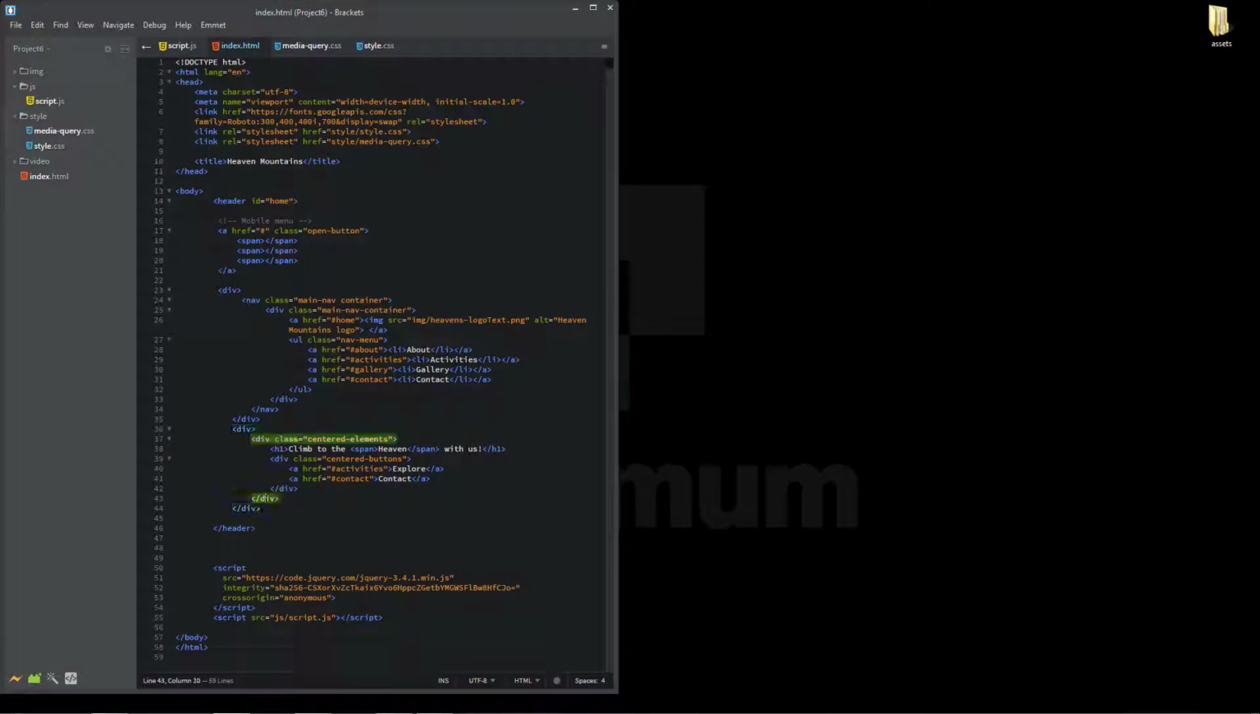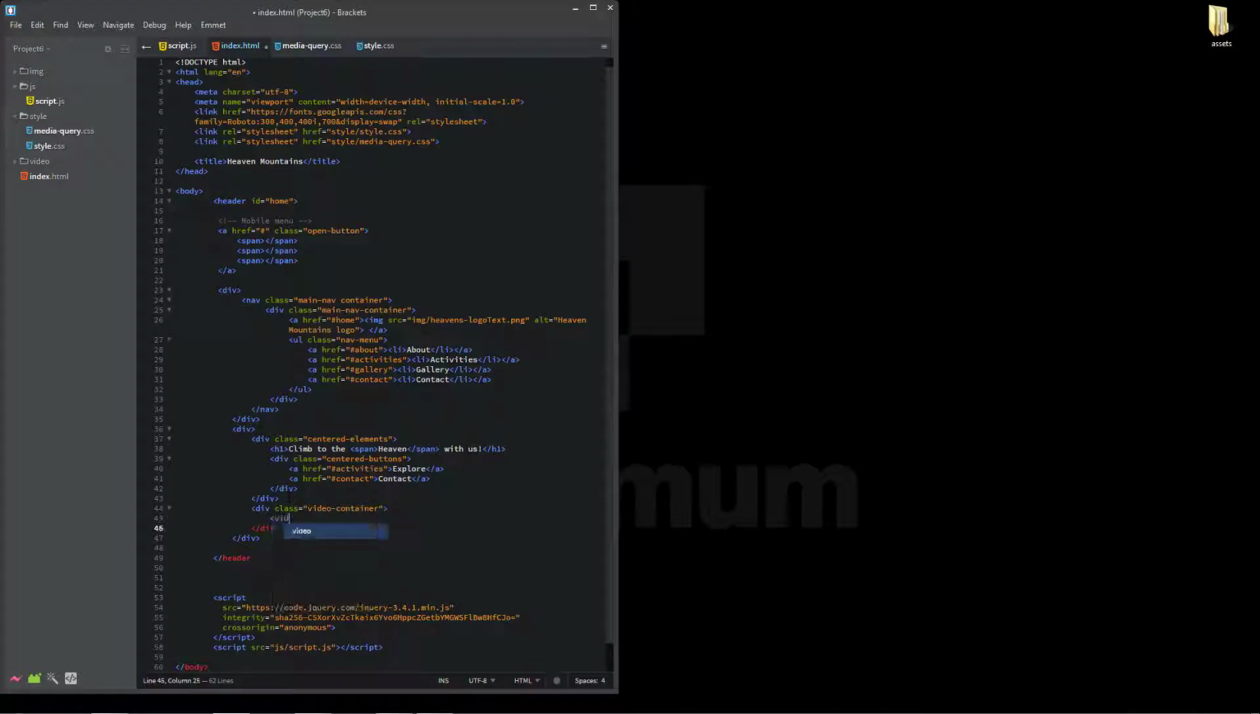We are adding it under the div with the class centered elements. We will add a div with the class video container. Inside it, we are adding a video. That is a new tag which we haven't used before. We will add attributes: playsinline, autoplay, muted, loop, and ID BGVID.